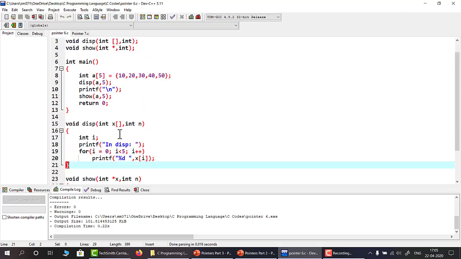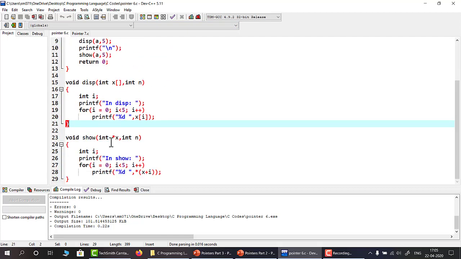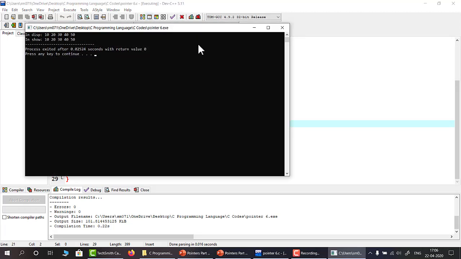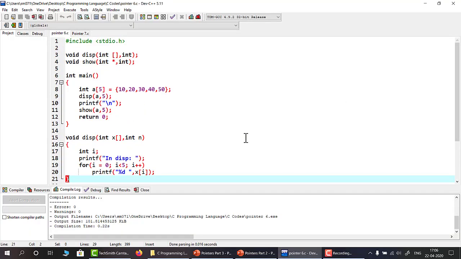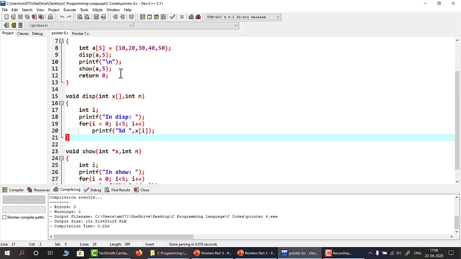in A. So let us run this code and see what output we are getting. You can see that the disp function is giving me all the elements of A, and the show function is also giving me all the elements of the array. In this way, we can pass an entire one-dimensional array to a function.